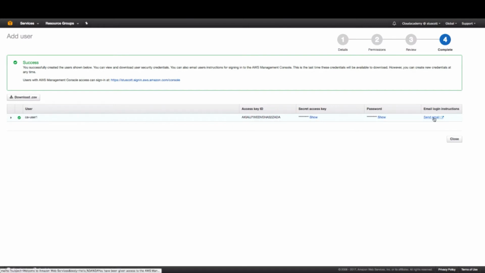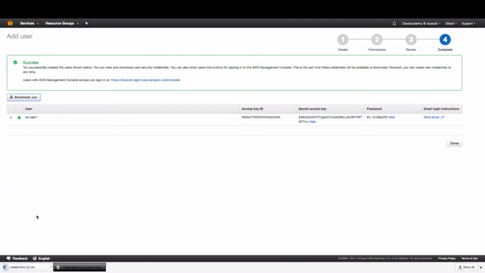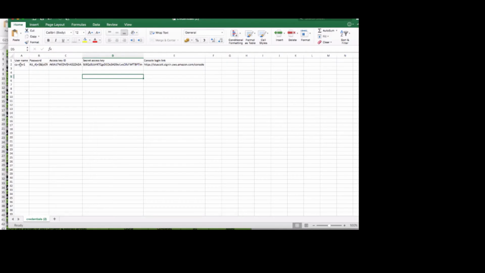So we can send an email directly to the user that will give them their credentials. You can also show the access key and password here as well, so you can make a note of those if you need to. You can also download these credentials as a CSV file. So I'll show you what that looks like. The same credentials, the username, the password, and the access key, etc. And also a console link to allow them to sign in.